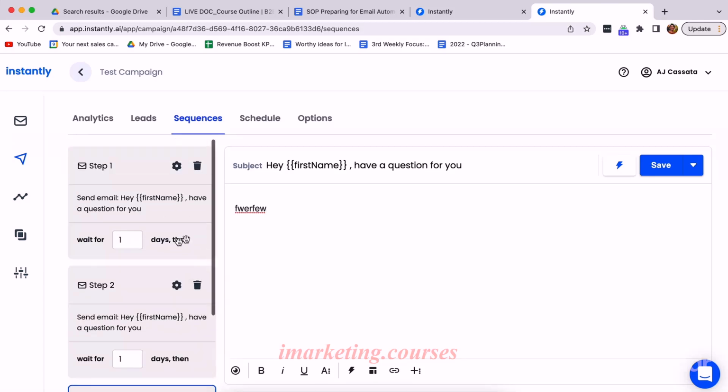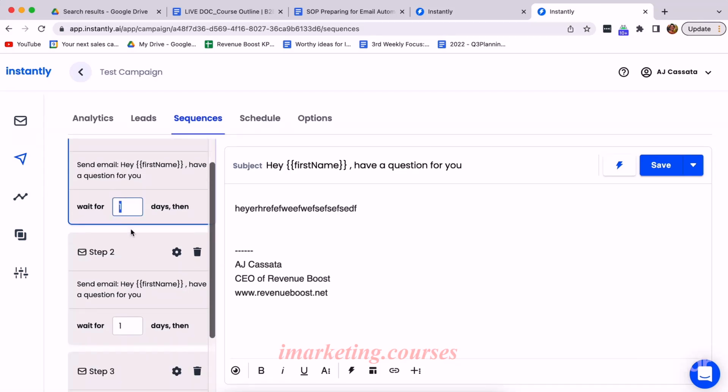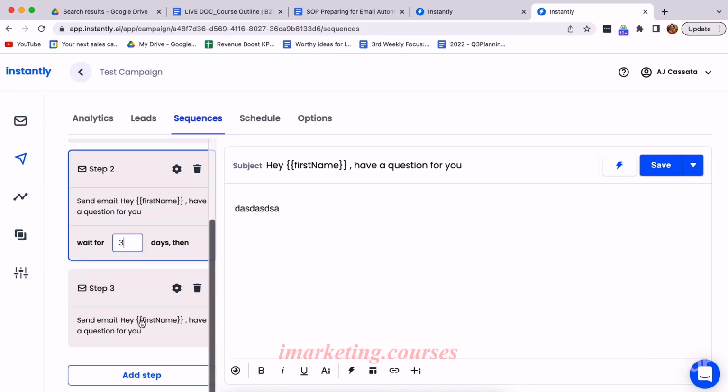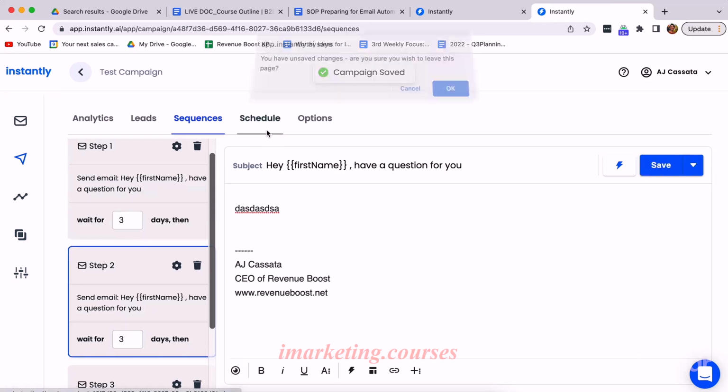You also want to make sure that you're not sending it a day apart. So always just have at least 3 or 4 days in between. So you can just choose 3 days, and then Instantly will know to wait 3 days before it sends a follow-up message to get that person's attention. Then you just click save once you have all of your messages written out.